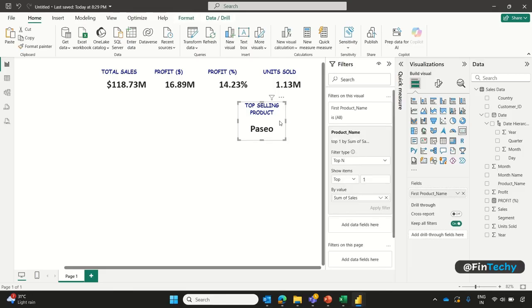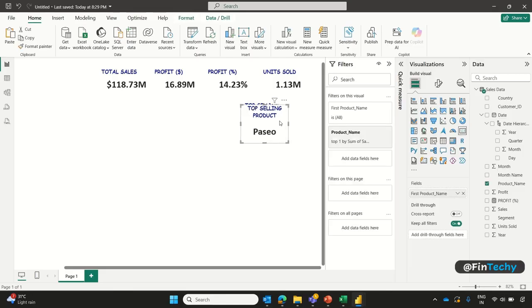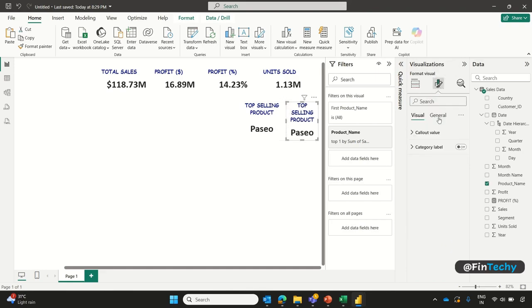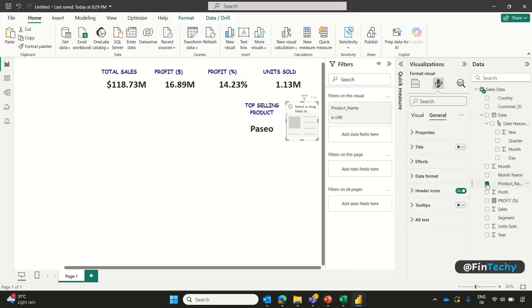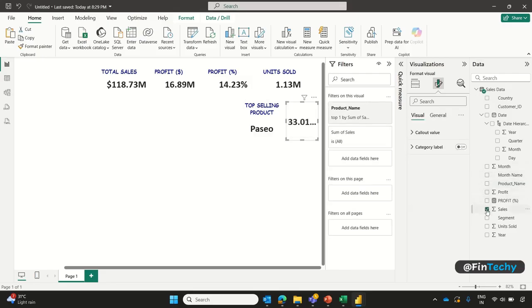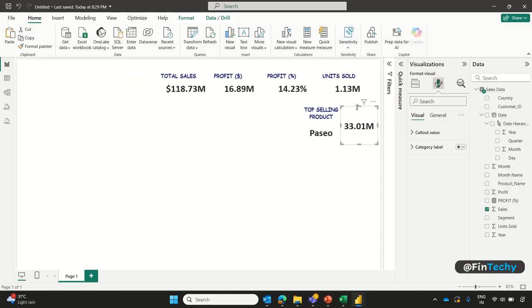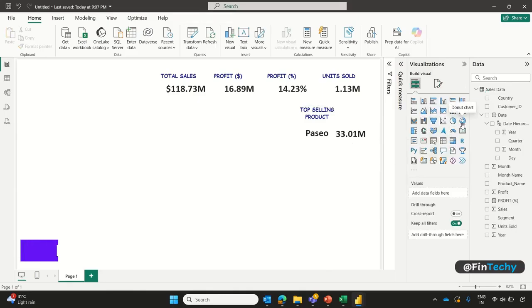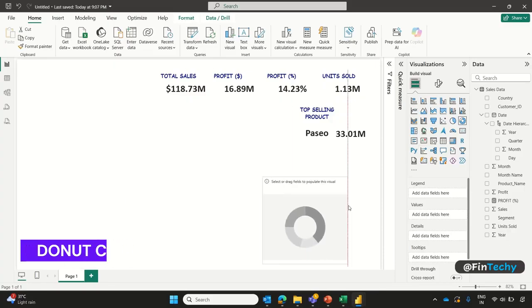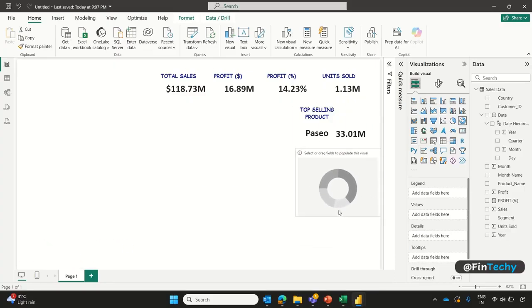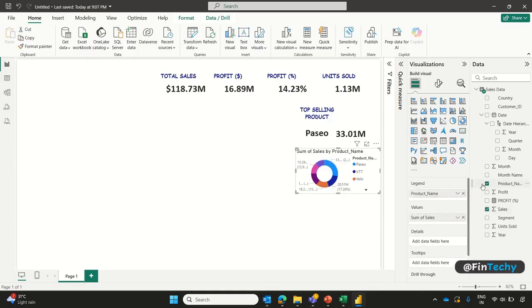To also display the corresponding sales figure, just copy and paste this visual to create another one. Change its title and replace product name with sales. This way, the new visual will show the highest sales amount for that product. Next, let's create a donut chart to show the sales breakup for each product. Drag the product name and sales fields onto the donut visual or simply check them in the data pane.